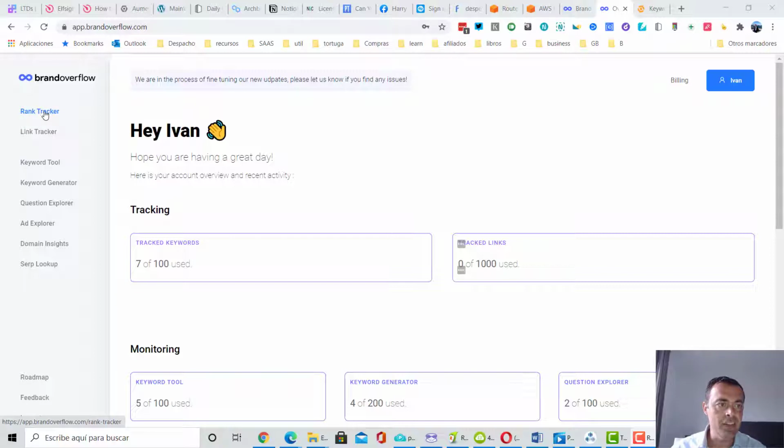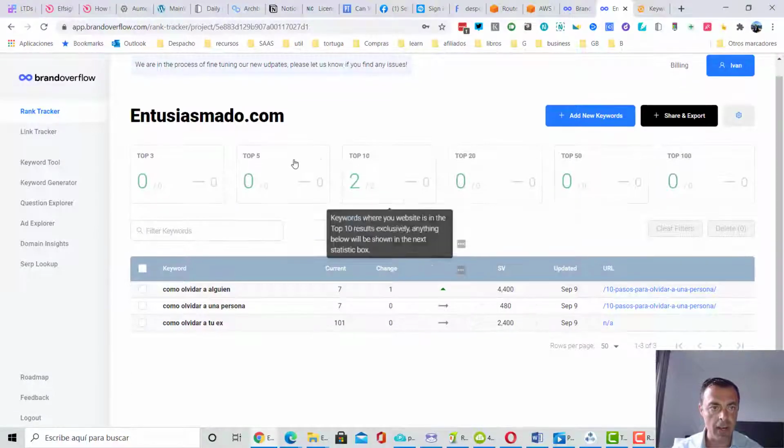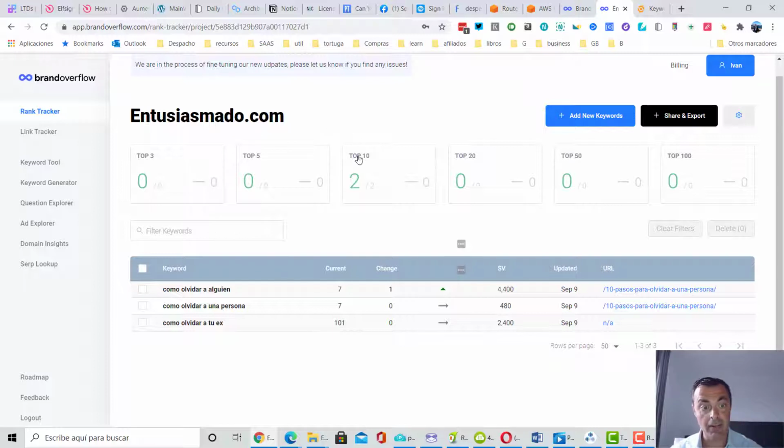But first, you have to know that different to Getkeywords, which is more focused only on the keywords world, in Brandoverflow you have in one place the rank tracker, and on the other hand the keyword tool. So the rank tracker, what we have here, you have your different websites here and you put all the keywords that you want to rank for. So it tells you if it has experienced any change, and you put here the URL.